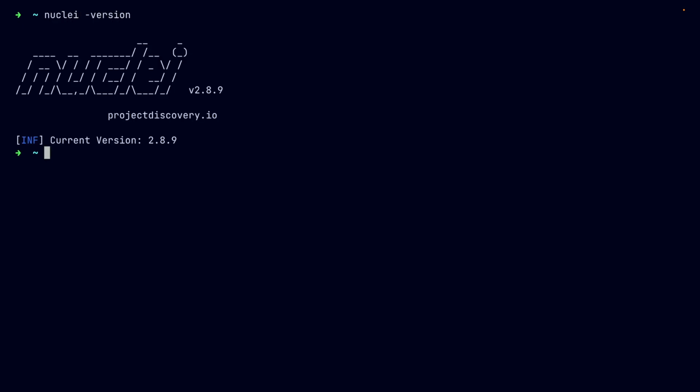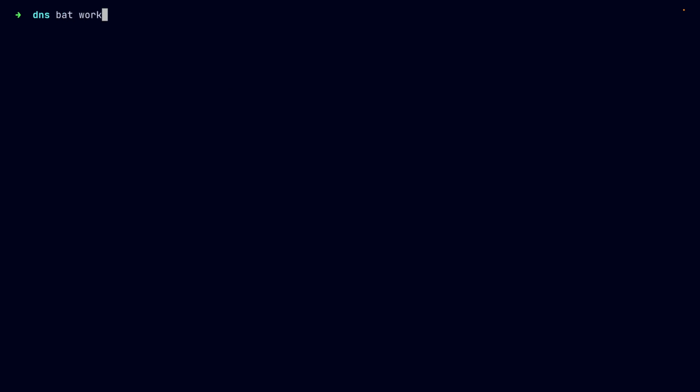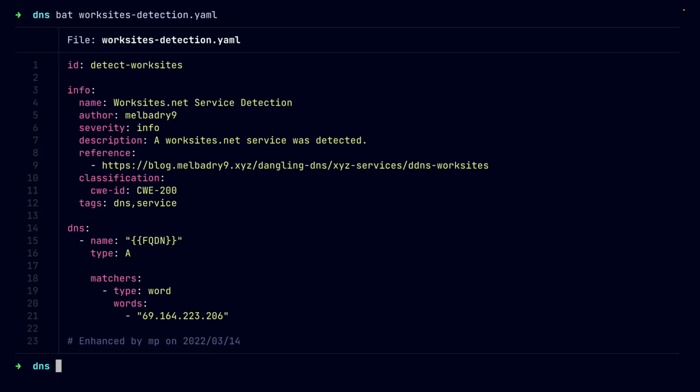nuclei -version. Perfect. Like I mentioned at the beginning of the video, the core part of Nuclei are templates. So these are written in a language called YAML. It's a data serialization language, just like JSON. Very simple and easy to work with.